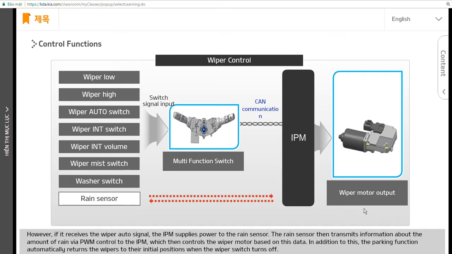However, if it receives the wiper auto signal, the IPM supplies power to the rain sensor. The rain sensor then transmits information about the amount of rain via PWM control to the IPM, which then controls the wiper motor based on this data. In addition to this, the parking function automatically returns the wipers to their initial positions when the wiper switch turns off.